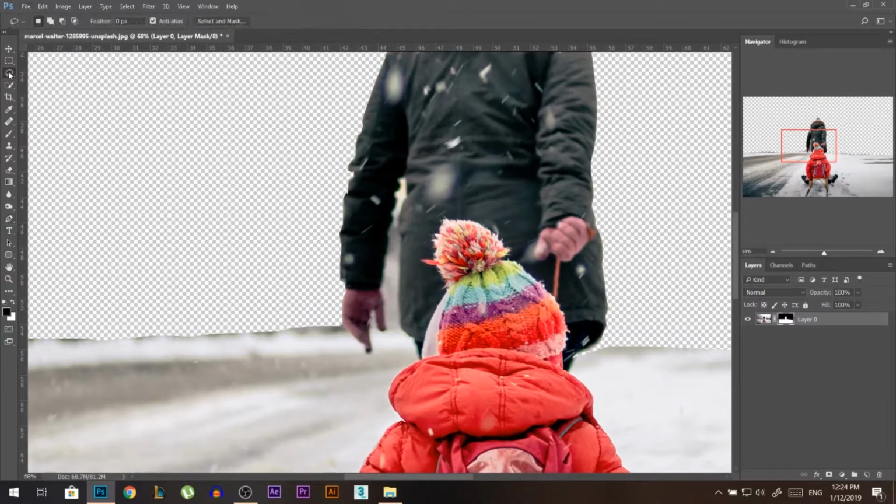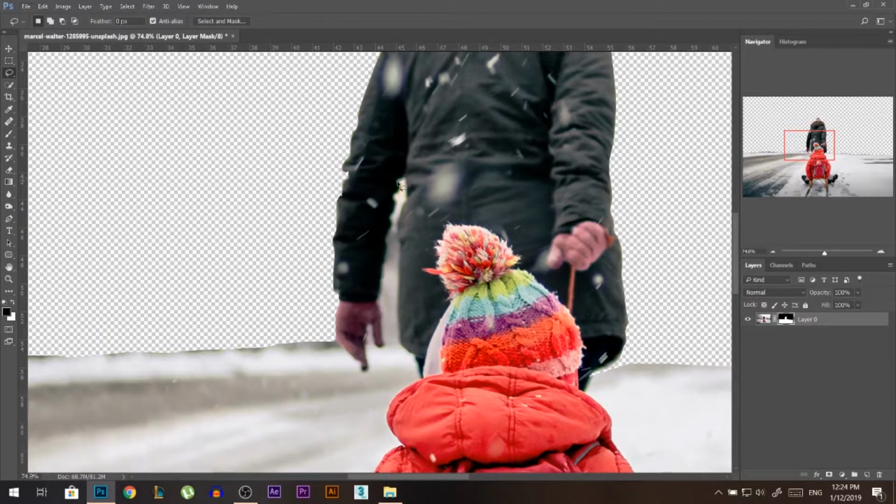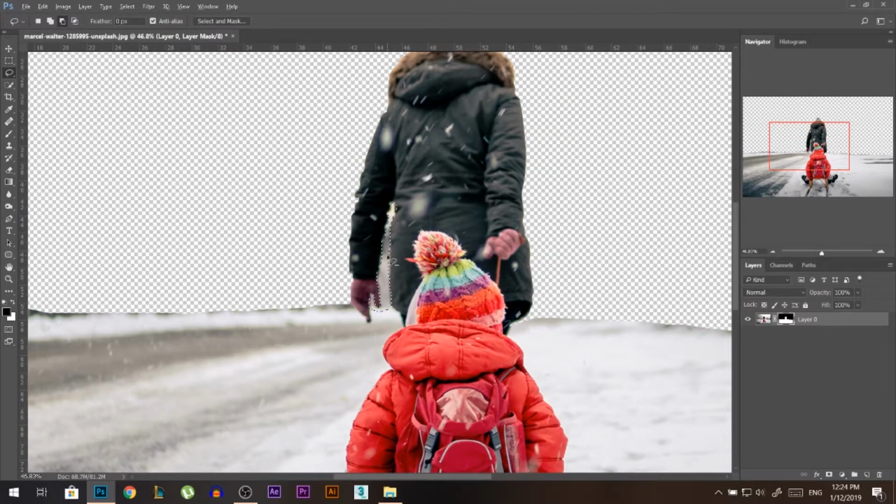Okay, now here I'm gonna just use the lasso tool. We have some parts here we missed. So just using the lasso tool like that, I'm gonna get rid of that part. And paint on the mask, of course, with black to erase.